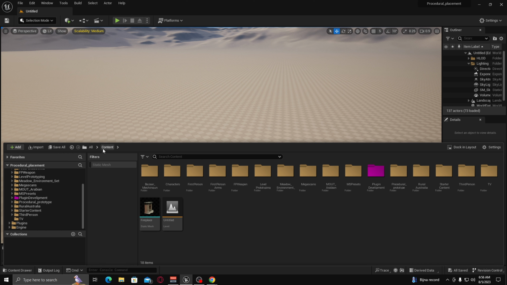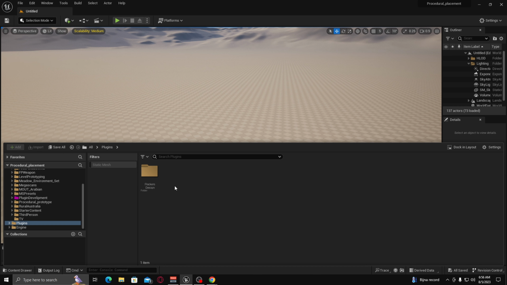The fastest way you can do it, actually, if you're in the content browser, next to All, you have this small little arrow right here. Click on that and then click on plugins, and it will show all the plugins here if you have them enabled. So this is the Flockus Design one. This is the plugin we're going to tackle today. And I'm of course going to show some projects that I did with it.